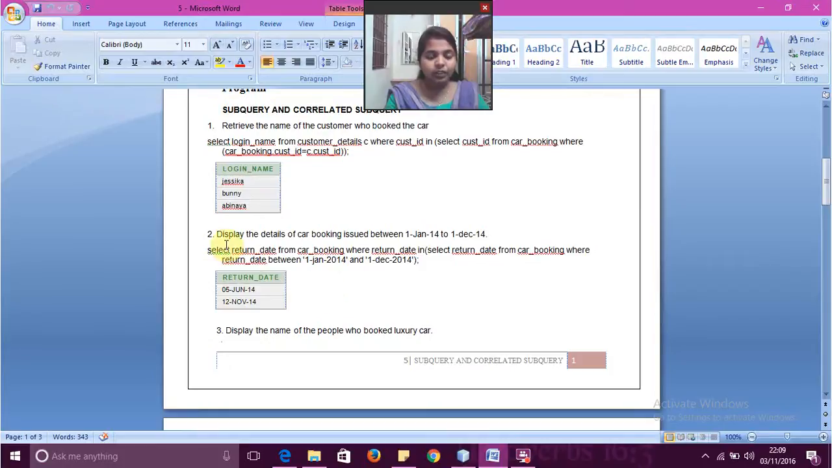My second question is that I need to display the details of the car booking issued between 1st January and 1st December. For this, I used the query: select return date from car booking, where the return date is between 1st January and 1st December 2014. So I got the dates which are between 1st January and 1st December, that is 5th June 14 and 12th November 14.